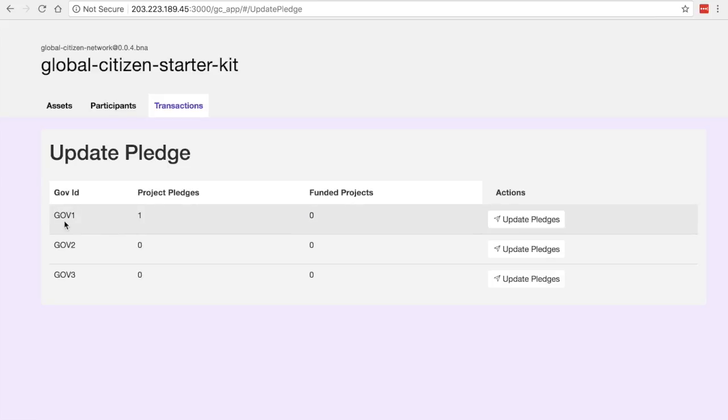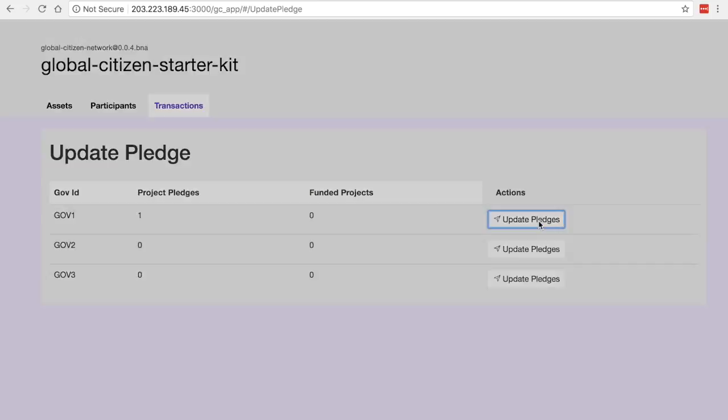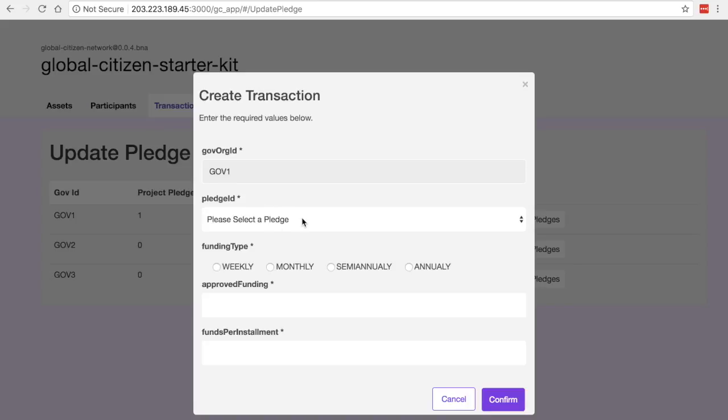As you can see, the gov1 participant has 1 project pledge but 0 funded projects. So we're going to go ahead and update it. Gov1, select pledge 1, and they will be funding weekly. Approved funding will say 80,000, and I will do 2,000 installment per week. So we'll confirm it.